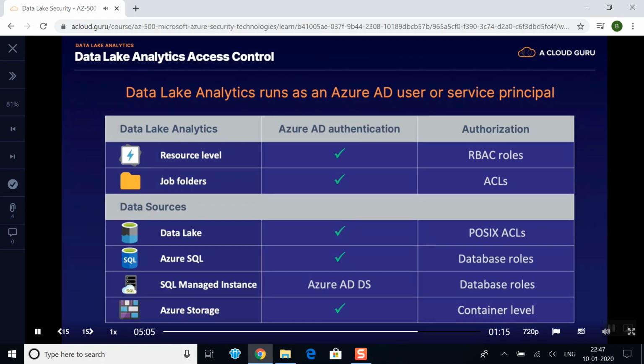Moving on to data sources that can be configured and used by data lake analytics. In the case of Azure Data Lake, Azure AD authentication is supported with authorization at a fine-grained level through the use of POSIX ACLs. If Azure SQL is chosen as a data source for data lake analytics, Azure AD authentication needs to be enabled and then contained database users assigned specific database roles.